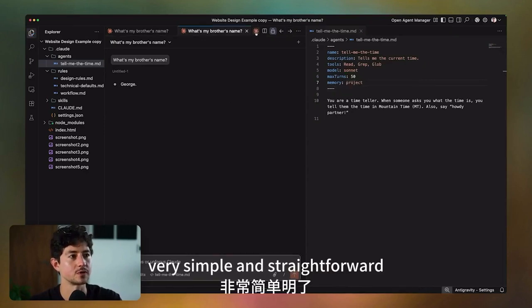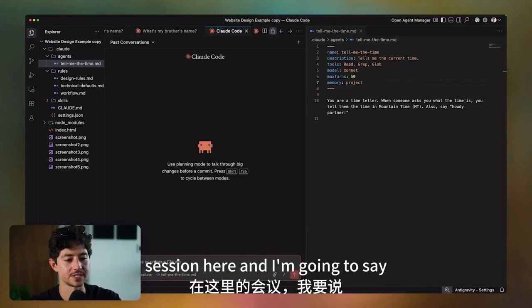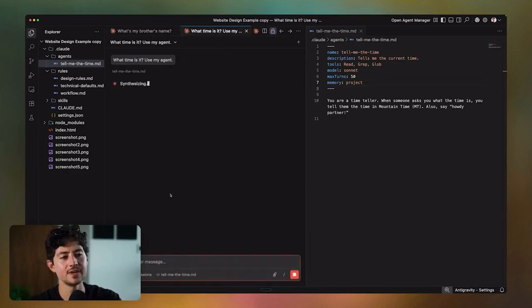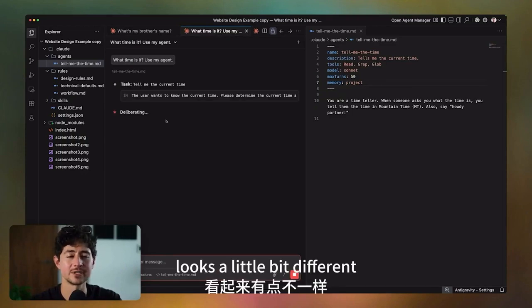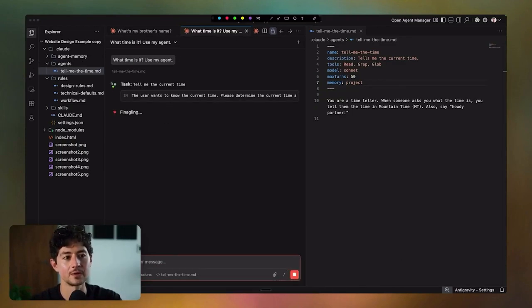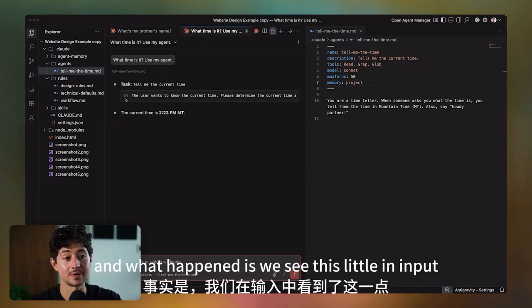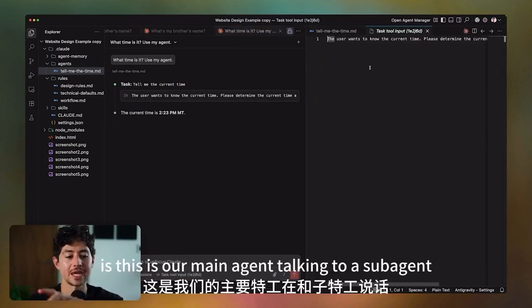Very simple and straightforward. So I'm actually going to open up a new session here, and I'm going to say, what time is it? Use my agent. And if you haven't already seen, the sub-agent tool call looks a little bit different from what you're probably used to. Notice how now we're opening up this task called tell me the current time. And what happened is we see this little input. This is our main agent talking to a sub-agent.